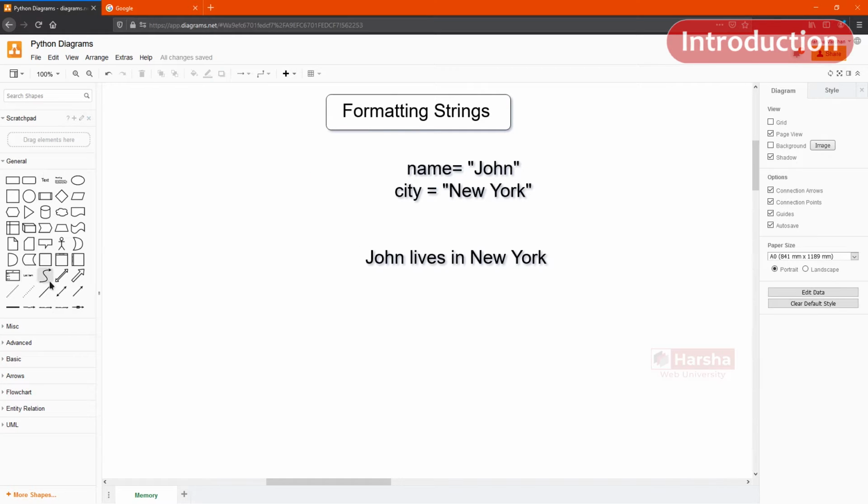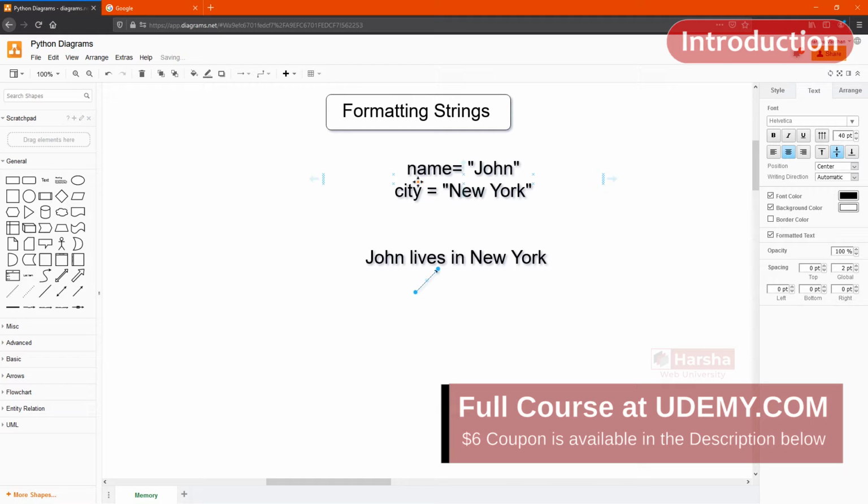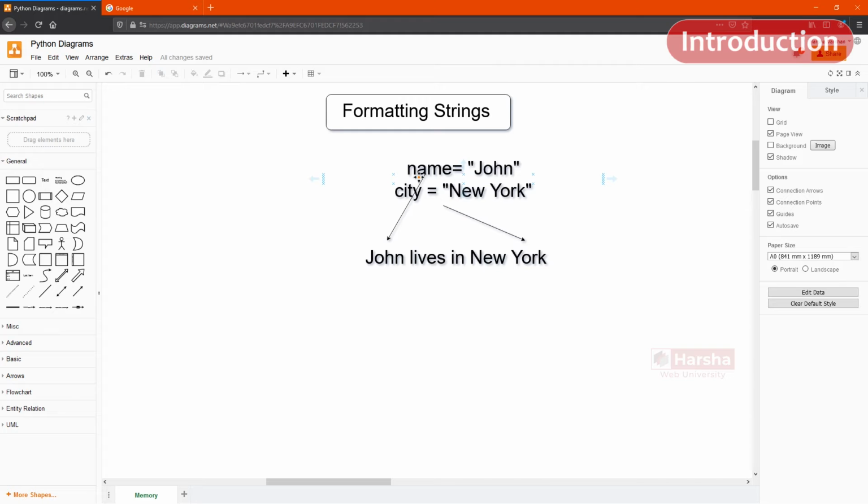So my goal here is that I would like to merge this particular name value in this place. So the name is here. And then I would like to add this city value in this place. So I would like to place this name in this place and this city value in this place.